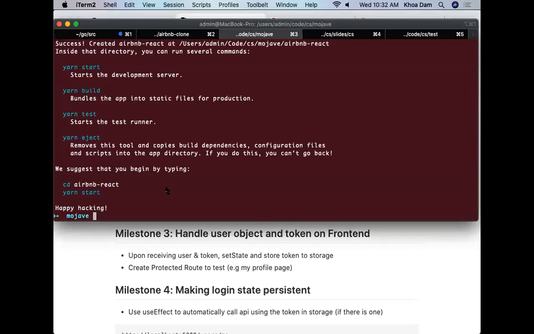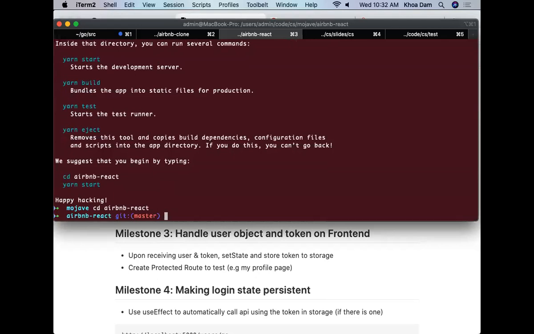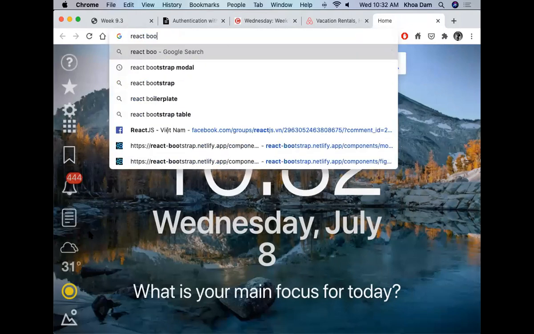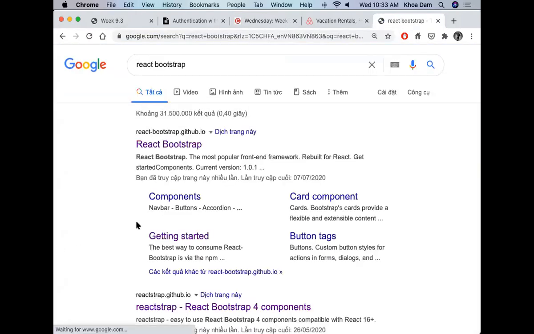Okay, I created my React app. What did I call it? Oh, Airbnb React. So I'm gonna npm install React Router DOM and Bootstrap as well, because I'm gonna show you React Bootstrap and how to do the protected route. So let's install React Bootstrap.